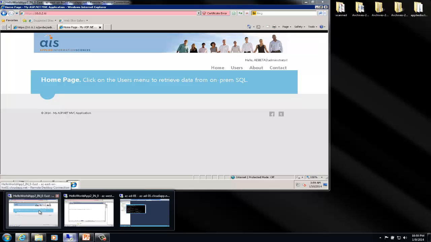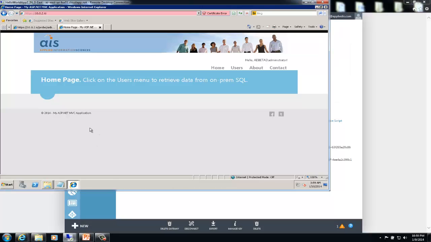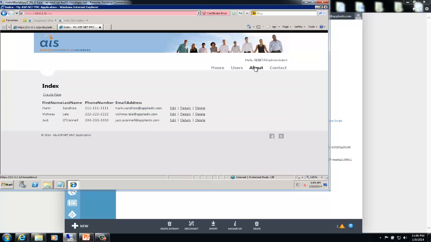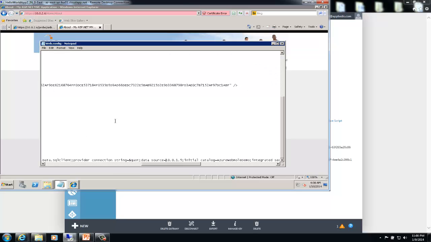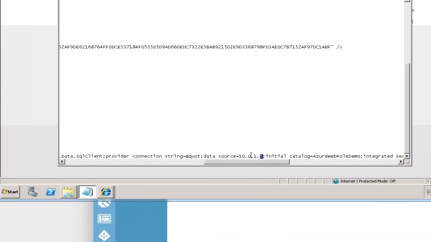So here is my East Coast web role. As you can see, here's my simple MVC application. Simple home page. It's got some user data, and since it's in the East Coast, I've given it a description that says it's in the East Coast and it uses data from a backend SQL server that's located in Azure. If we come into the web config file, you can see that the data source is 10.0.1.5.